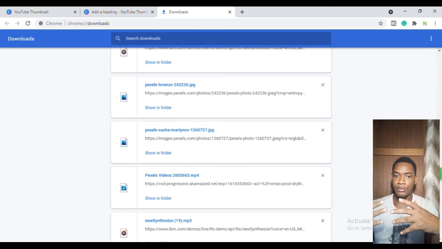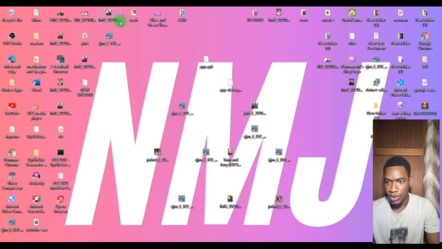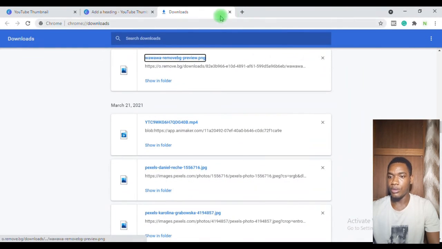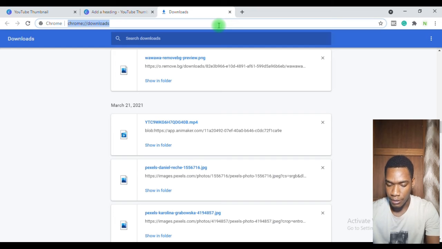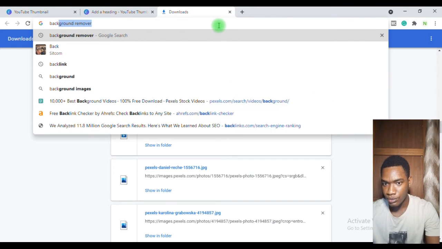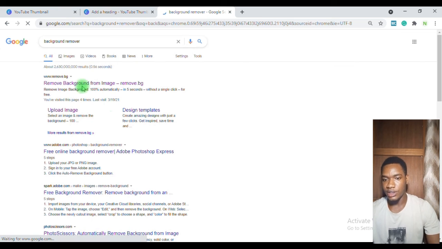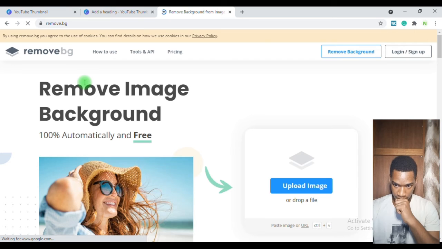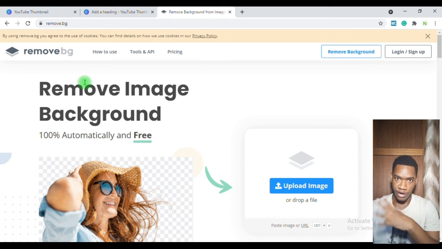If you notice, most pictures on thumbnails do not have a background, so I'm going to show you how to remove the background from your picture. All you need to do is know the picture you want to use. For example, this is the picture I'm going to use. So you come to Google and type background remover. Click on the first website, remove.bg. This is the website I've always been using for background removal.